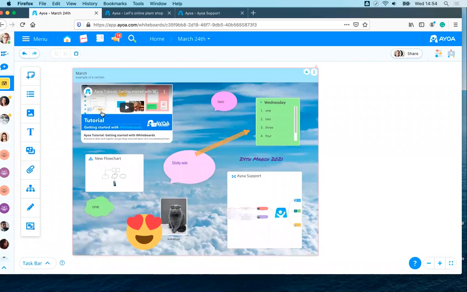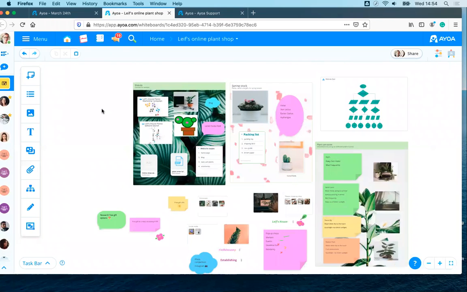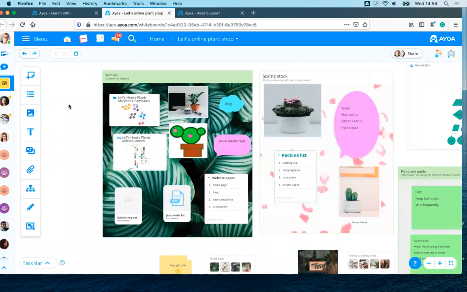So that shows you the basic elements of how you start to build your whiteboard. So now I'm going to move back to that bigger whiteboard that I've made earlier and show you some extra features.